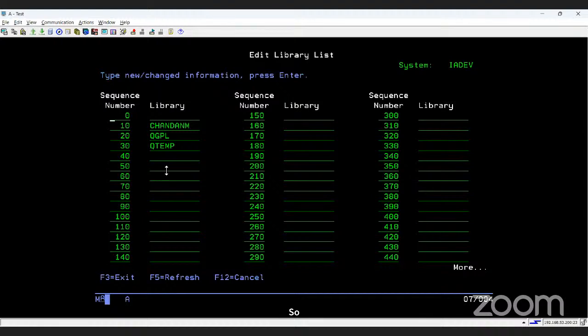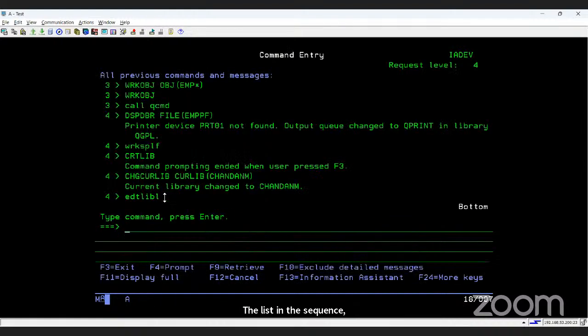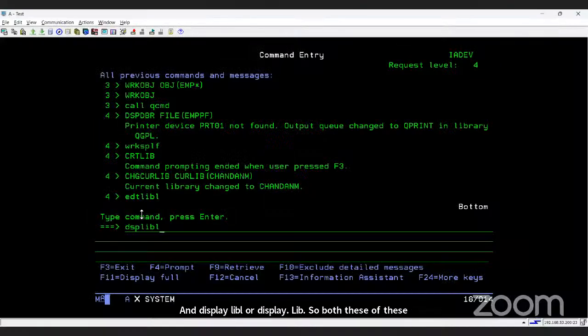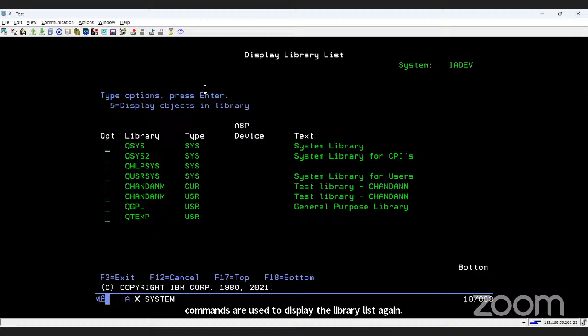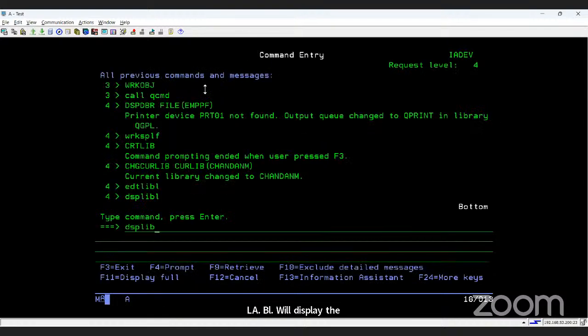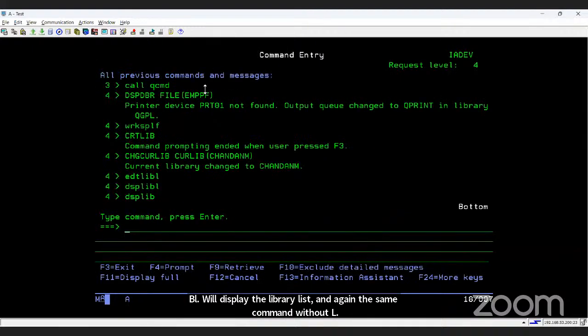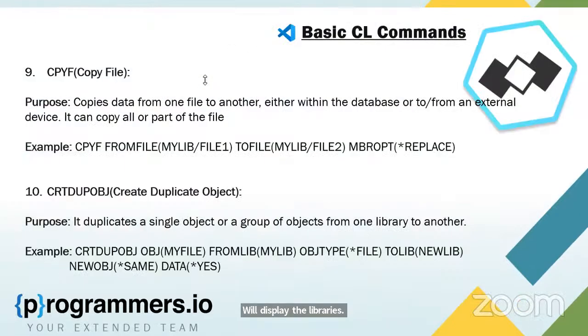You can enter your libraries in the list, in whichever sequence you prefer or is required. And DSPLIBL or DSPLIB: both these commands are used to display the library list again. DSPLIBL will display the library list, and the same command without the L will display the libraries. So these commands you can use with libraries.